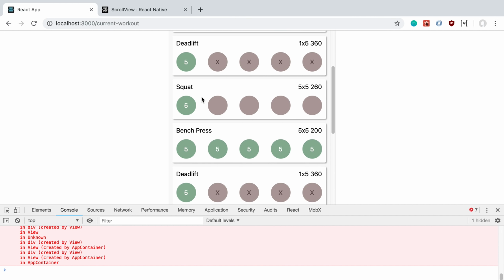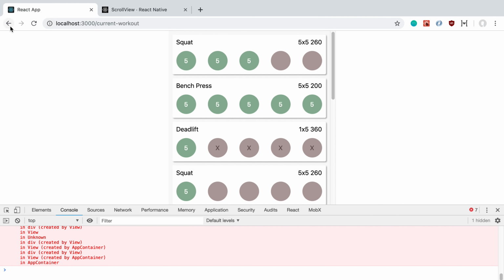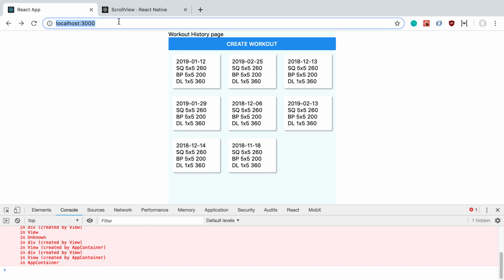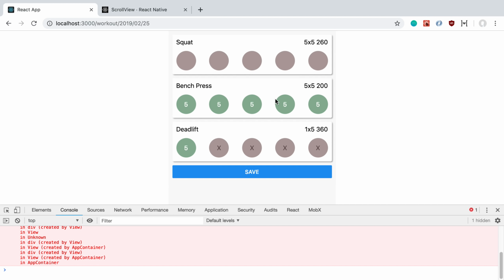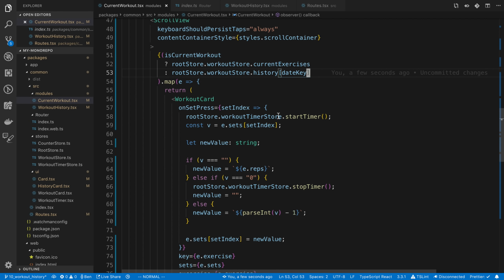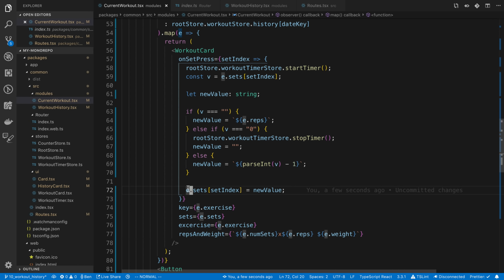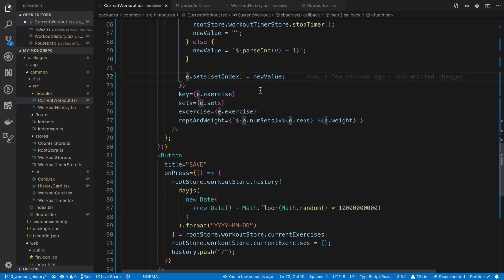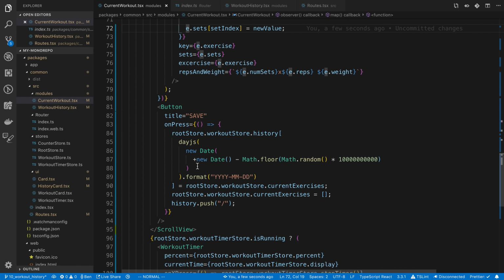So just to give you an idea, here's all the exercises on this day. Let's try this day, and we can see we have just these 3. So nice. The other thing is when I click on a workout, actually that's good. It should update automatically. I think really the only last thing is when we save. We can get rid of this random day.